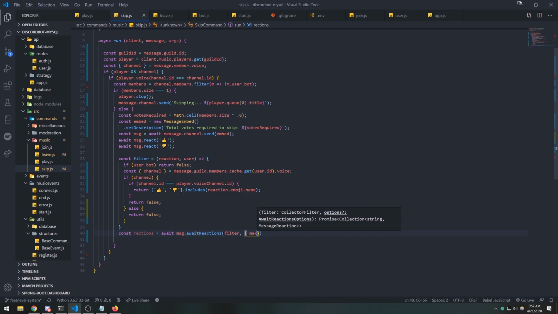Not sure why it's not picking it up. We're going to have to do max, and we're going to set that to votes required. So we're going to need 2 reactions. Okay, and I think this might actually have the bot's reactions. I'm not sure because I have used await reactions before, and for some reason it always included the bot's reactions. We're going to have to check.